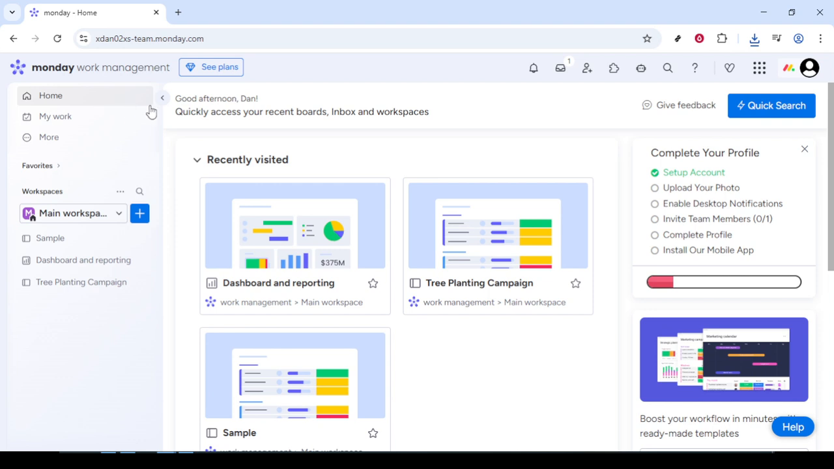Next, locate the My Work section. This area is particularly important as it aggregates all the tasks, assignments, and responsibilities assigned to you. It's a great place to begin your day, setting your priorities straight.